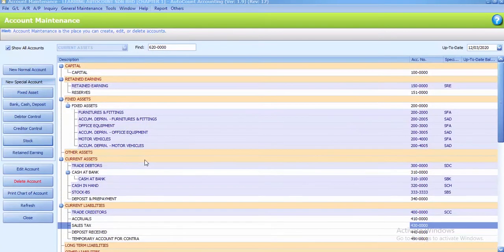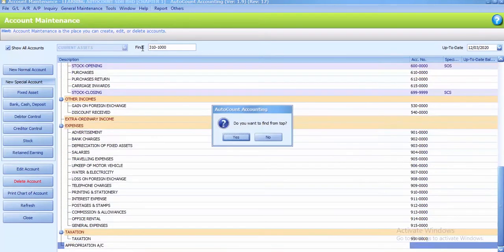Now we proceed with the instruction. D is to remove the existing bank account and create 3 new bank accounts. First of all, we need to find the bank that we need to remove. So what you can do is to go to the find function and find the account that we want to remove, which is 3101000. And after that, we click enter on the keyboard.